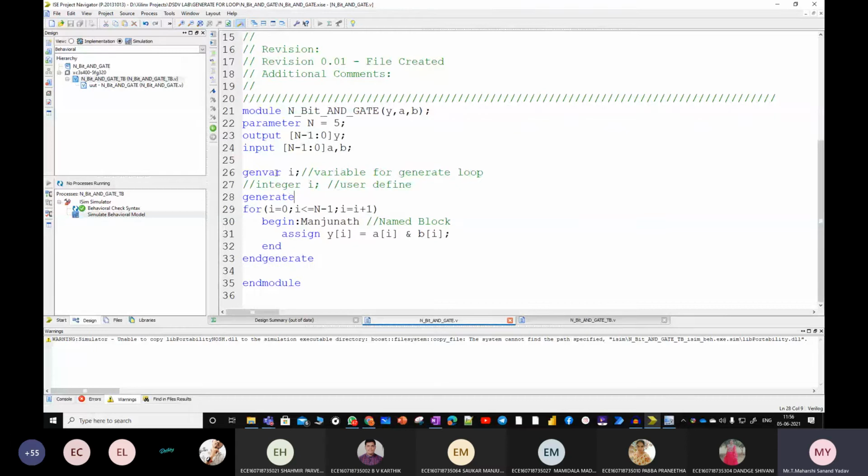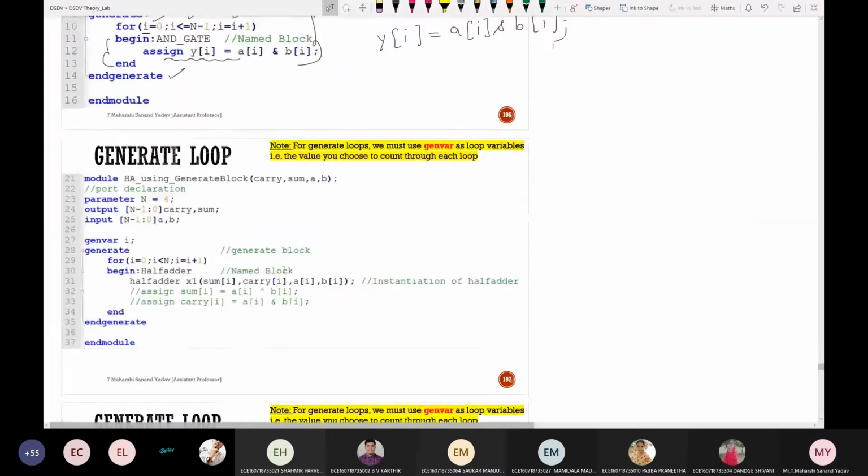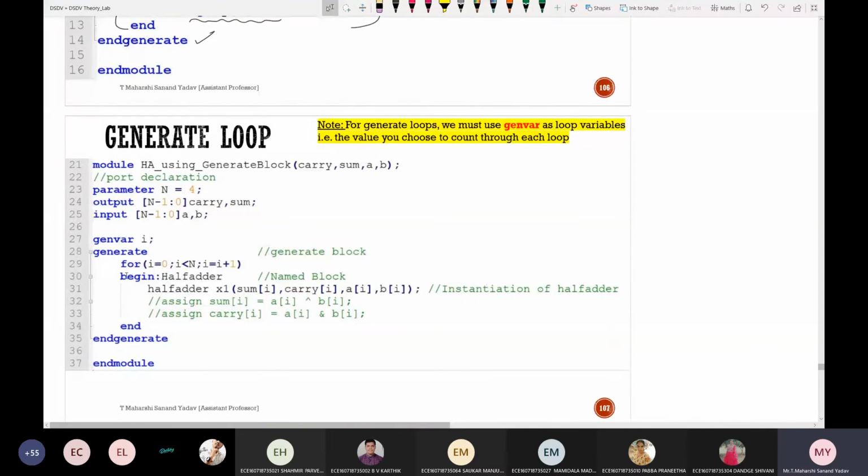So here you concentrate on two things. One is genvar followed by this named block. Remember, this is called a named block. Next, same example, but here I've taken the example of a half adder by using a generate block. Now see the difference here. Everything is the same, but only the parameter has been added, followed by vector declaration, and here the genvar keyword. What is the use of this genvar?